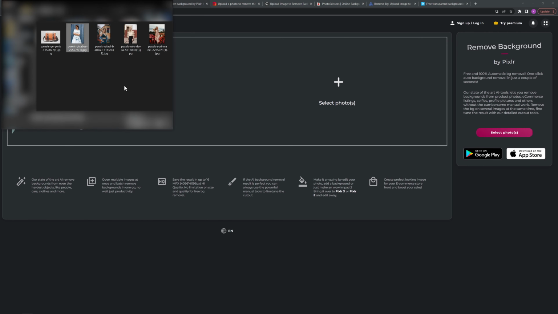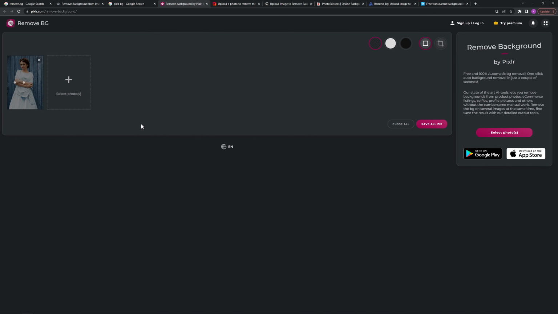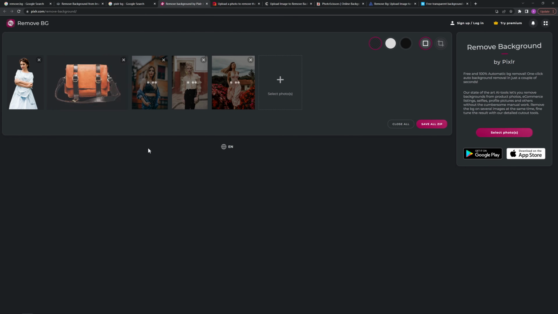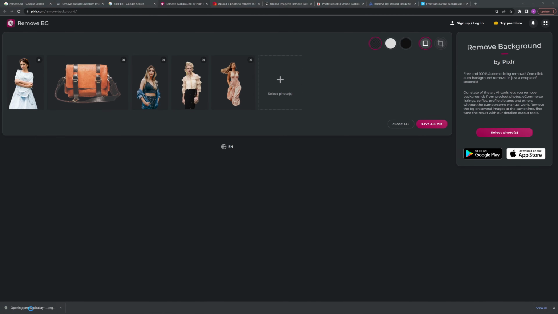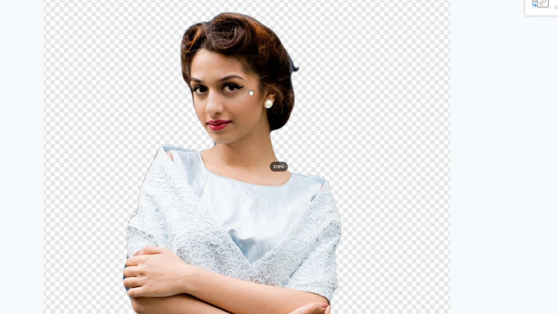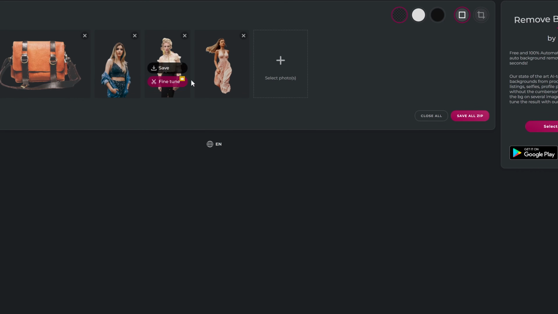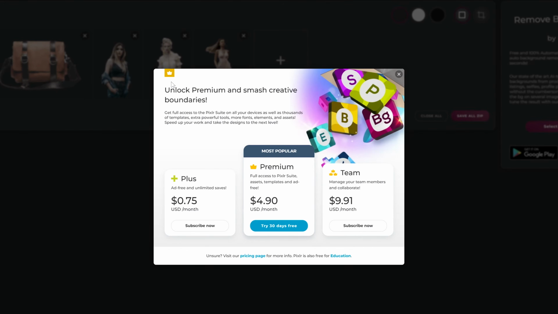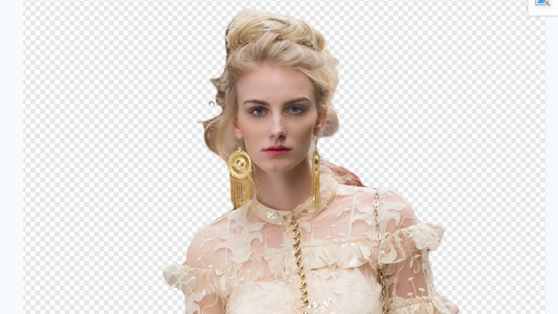7. Pixlr BG. Pixlr BG is also a tool for background removal. It can work in a couple of seconds, and it supports import multiple photos and process them all at once. We can save the images with full resolution. However, if we want to fine-tune the image, it will ask us to go premium, and the price is here. If we download the image without fine-tuning, the removal effect might not be that perfect.